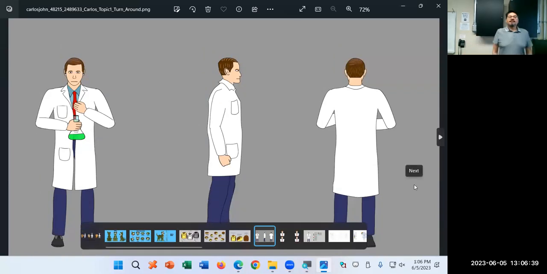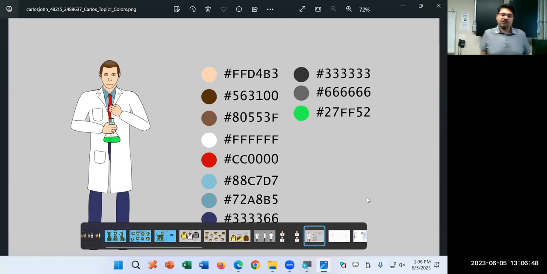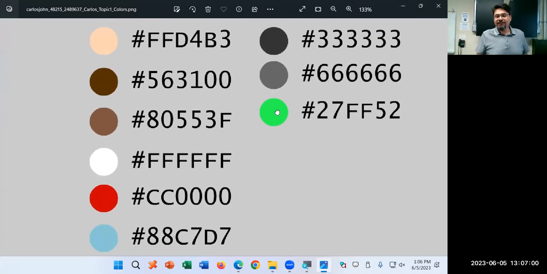Scientist guy, front side, back side, profile, a turnaround model sheet. Color model sheet with actual color formula so that I don't accidentally use the wrong shade of red. Nope, it's got to be CC0000, not CC0001. That's wrong. And the green is that green.